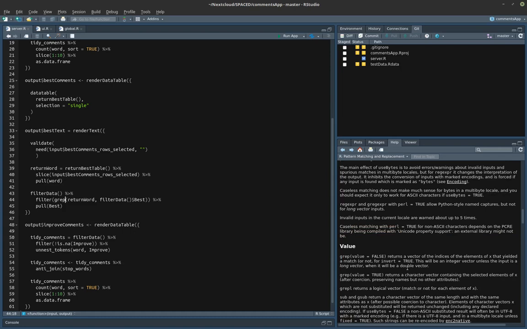Oh no, I've got it the wrong way around. Oh, I think it's grep-l. Look, it's down here. Grep-l returns a logical vector. Grep logical. I think that's how you remember. There we go. I've learned something. That's exciting, isn't it? I've lost the code now. Yeah, here it is.